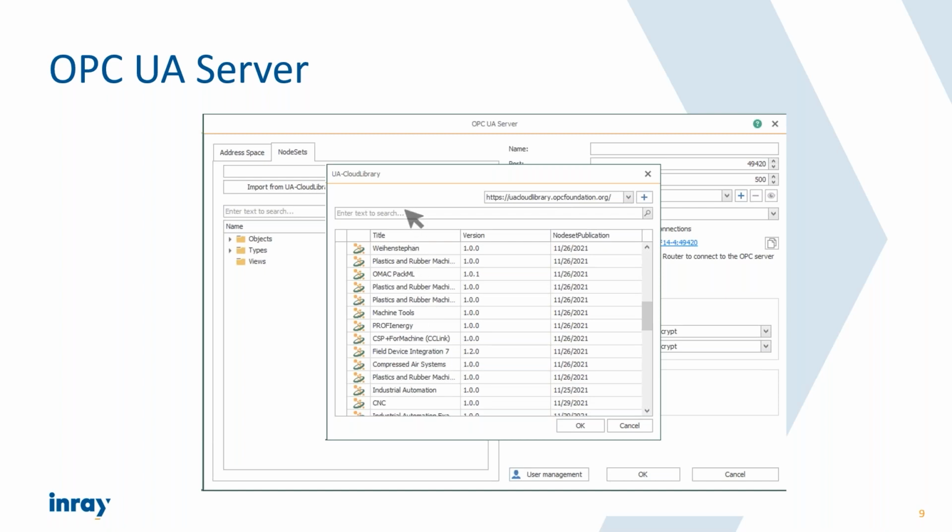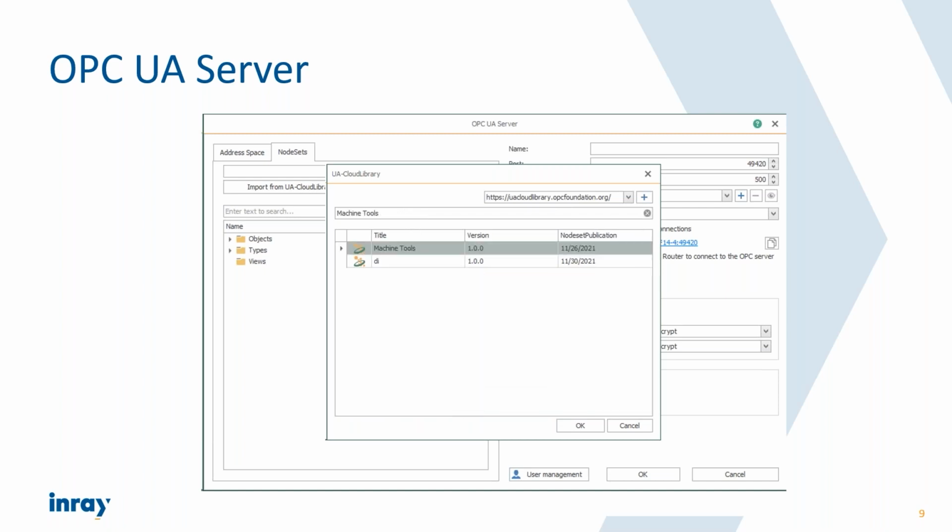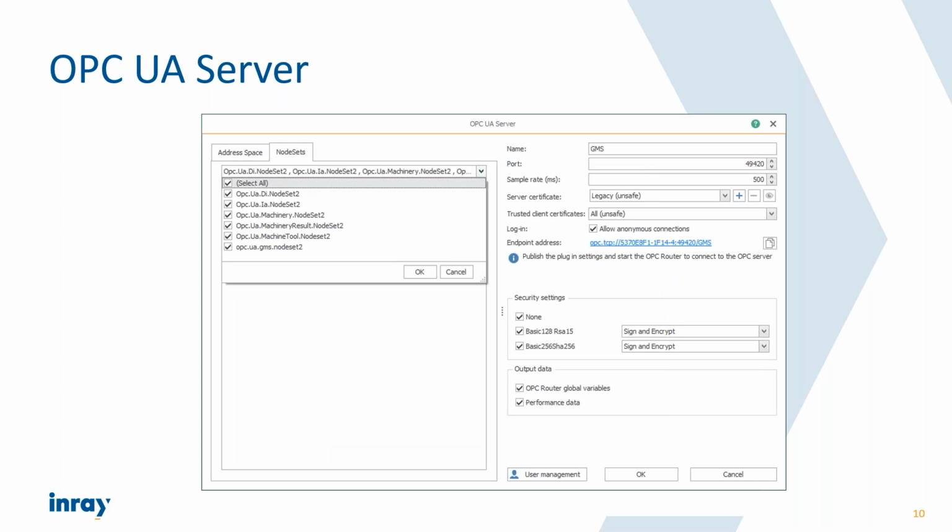Built into the UA Cloud Library and this client implementation are powerful search tools and filtering, so you can not just search using the search bar, but you can also filter using the column headers. And once you've found what you need, you simply select that and confirm it by hitting OK. The UA Cloud Library client implemented in the UA Server plugin doesn't just pull the node set selected, but also all of the dependencies which are required to make use of the selected node set.